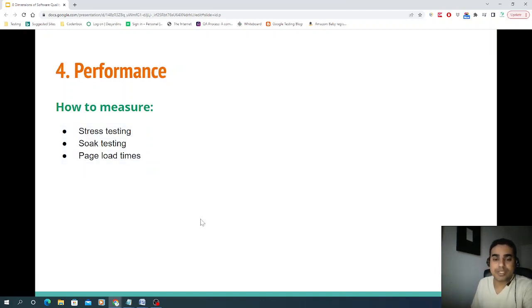Number 4 is performance. What do you mean by the performance dimension or metric? It means how well software performs under a workload. Performance includes response time and latency, scalability, and stability under maximum expected load. So that's the performance dimension, right? So how to measure the performance of your system? By doing stress testing, that we all know, soak testing, or page load times.